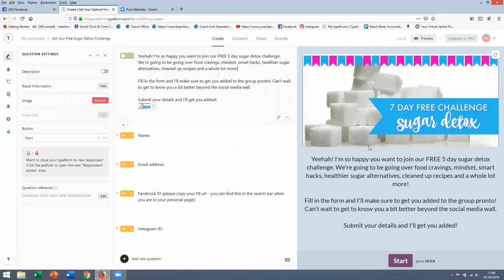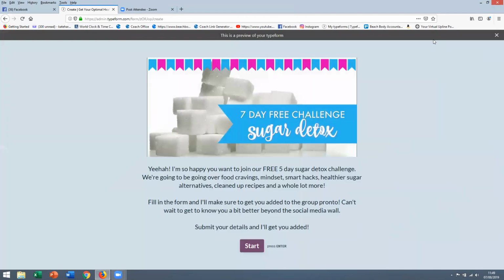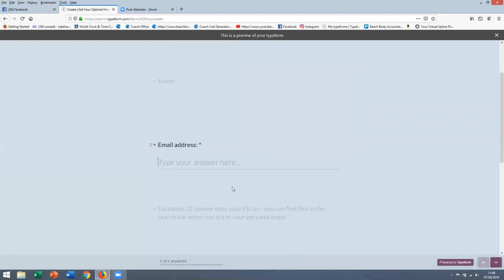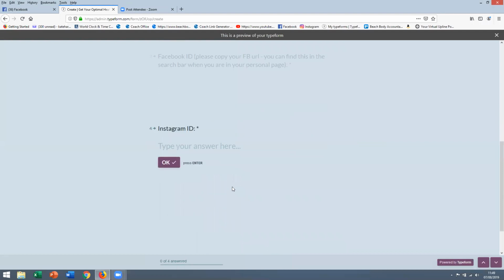So it just shows you. If you want to preview your form, click preview. They'll come to this. Click start, and then it goes through the information that you need, and then all they do is click submit, and to come out of your preview, click the X there.